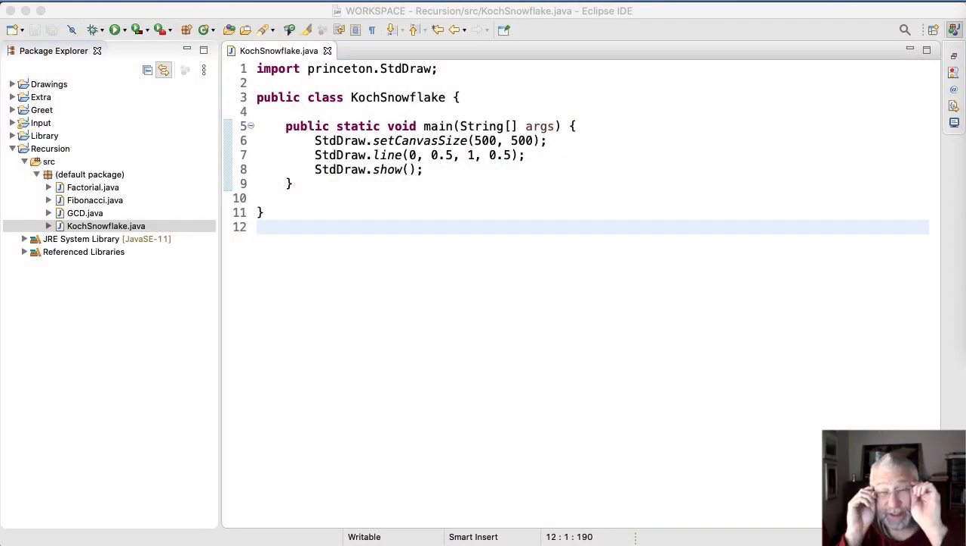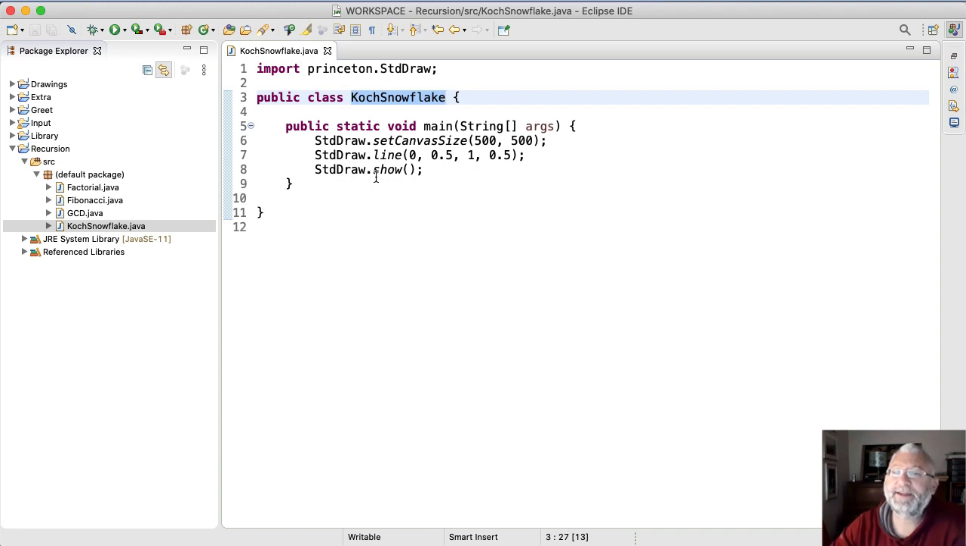Right, we're doing more recursive graphics. So I've written this program called Koch Snowflake. We'll discuss what that is in a second. But it's very simple, and I'm sure you know exactly what it will do.